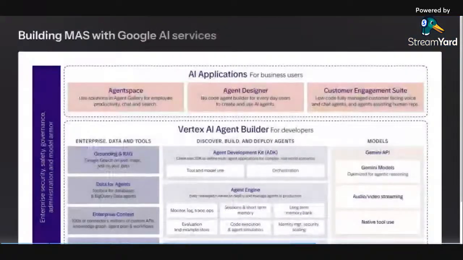Building a multi-agentic system with Google AI services. So we can have Agentspace, Agent Designer, and the Customer Engagement Suite. These three things will work together in order to achieve the task that we are trying to achieve. So let's say, as an example, we have RAG, as we talked about, and we have different data and different apps. It can be web, maps, or your data, and enterprise context. So all this data and these tools will work together.